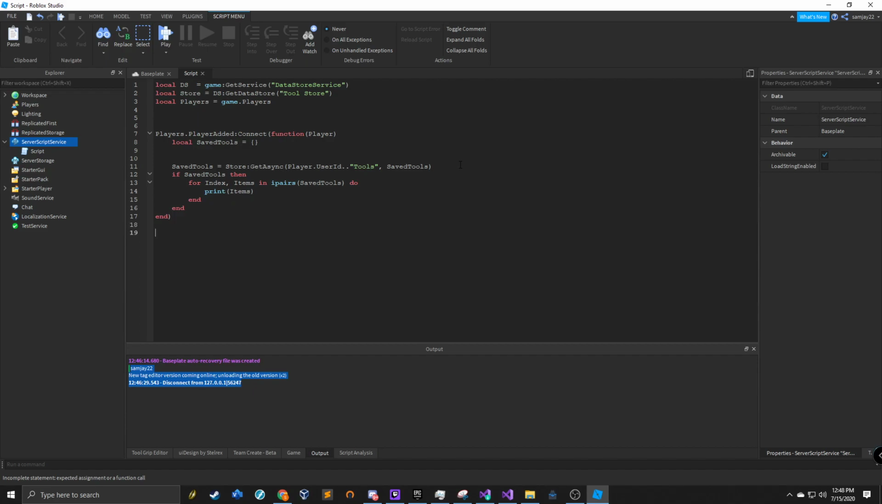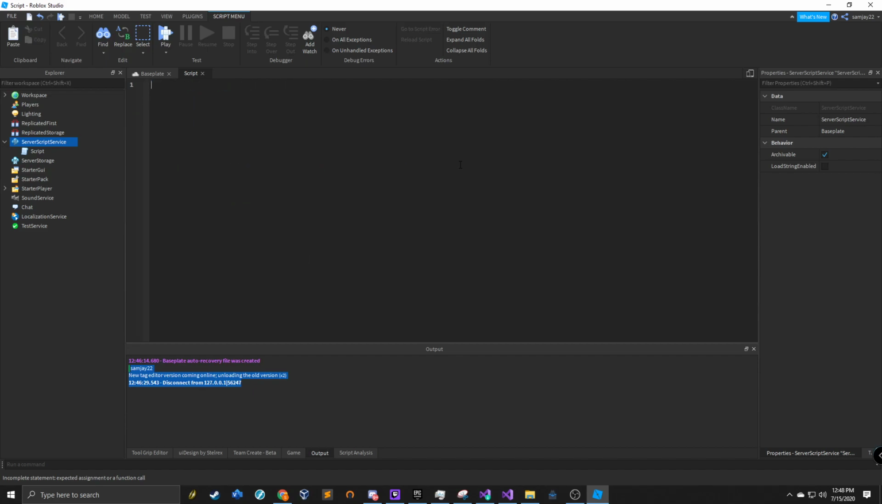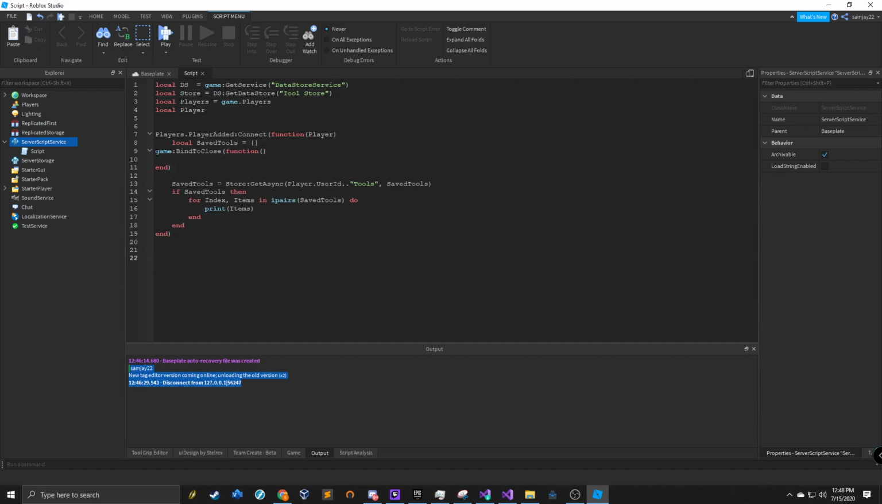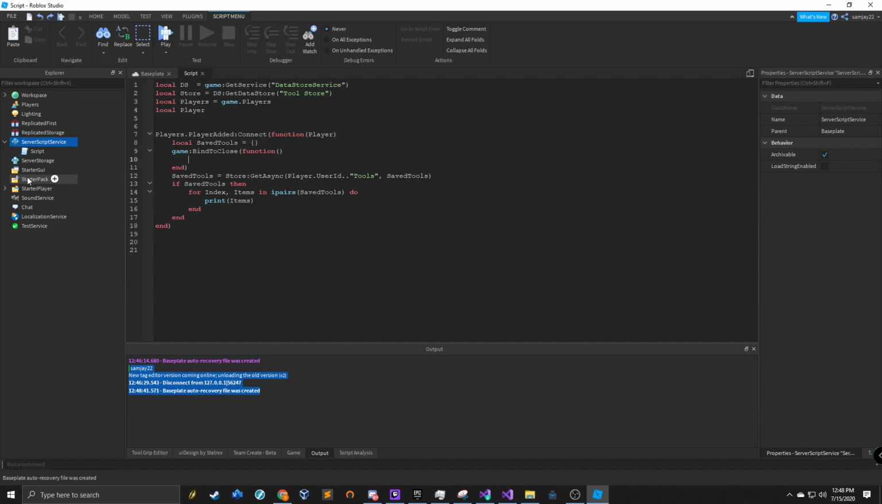And now I'm going to make a player leaving function. Oh God. Game.workspace bind to close or game bind to close. I think yeah. I'm just going to do a bind to close function. Or no, actually, I can just put the bind to close function inside of this function right here. This will essentially just bind to close whenever the player leaves, so we don't have to deal with all that other stuff.